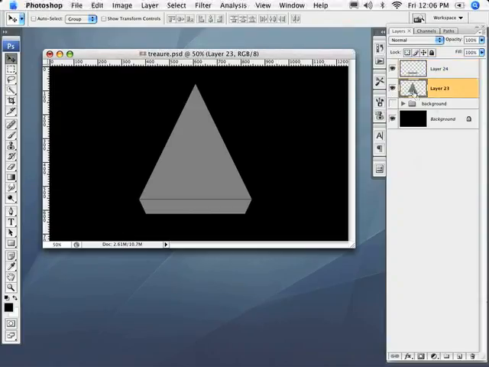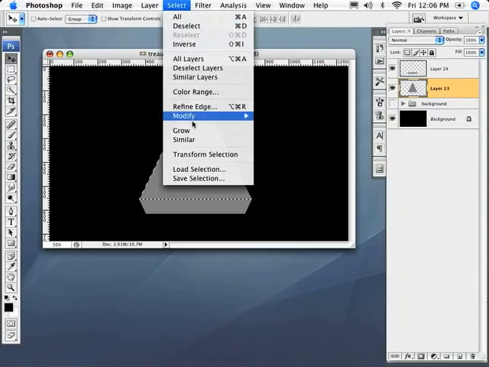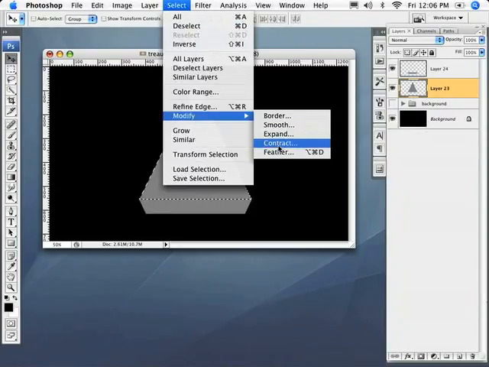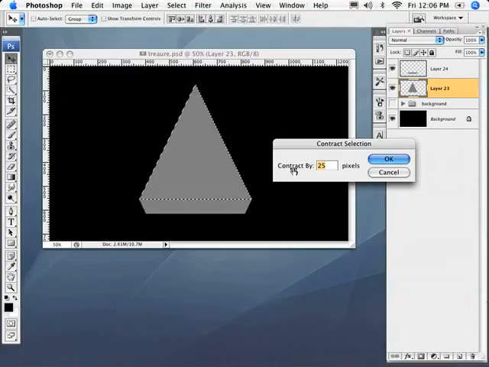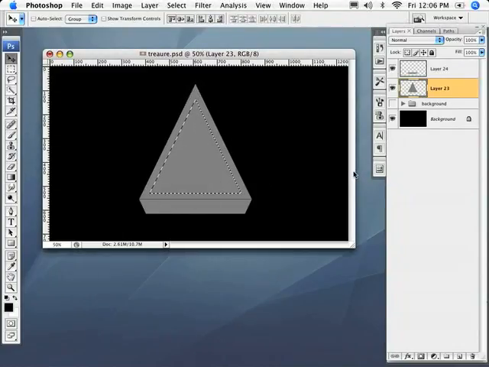Well, I'm going to highlight the main face, and I'm going to Command or Control click directly on it to load it as a selection. And you can see it's just selected the front face. We'll go into the Select menu and choose Modify and go down here to Contract. And we're going to give it a fairly big contraction, about 25 pixels, and we'll click OK.